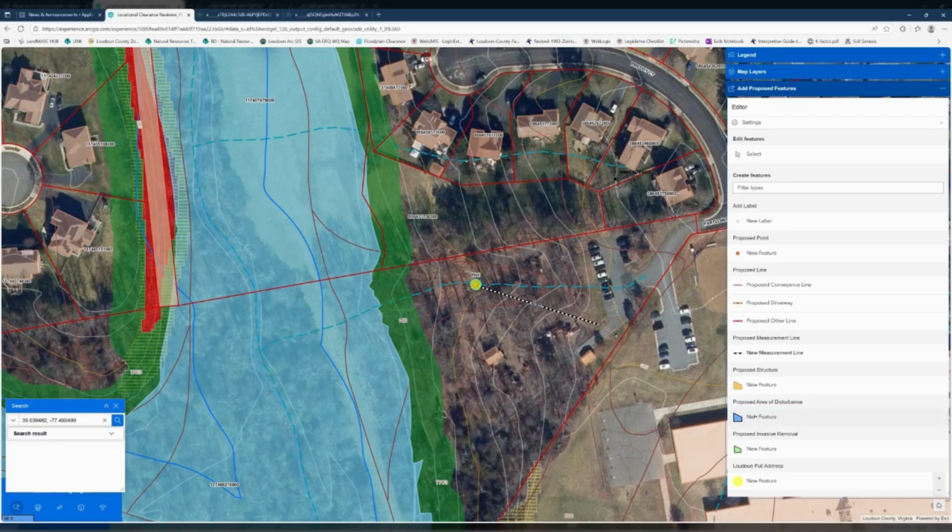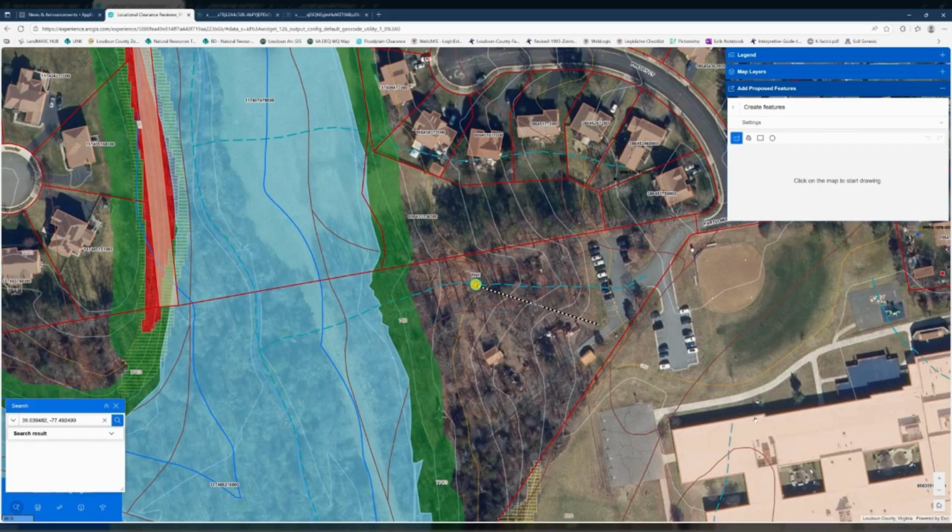I will navigate to Proposed Area of Disturbance. You could use this for showing limits of disturbance around a shed that you would be installing. In this scenario, we're going to be using it as a buffer. So I will select new feature. Under the type of feature I would like to create, I'm going to select a circle.